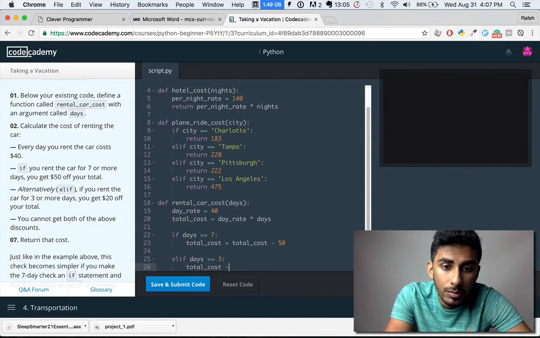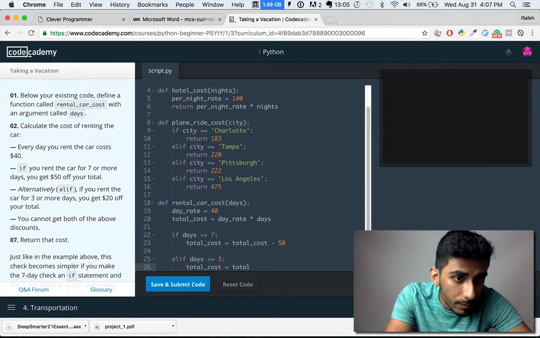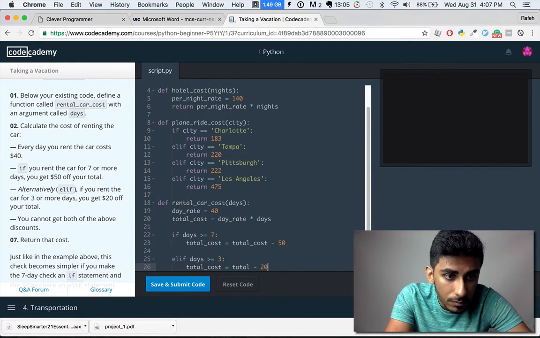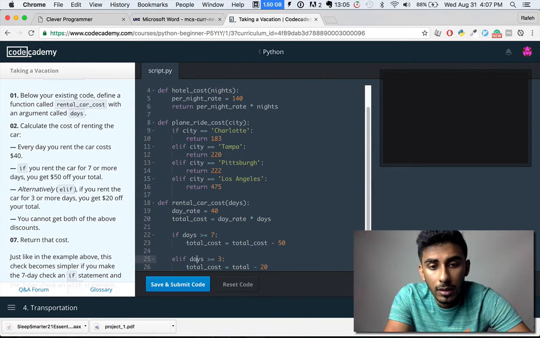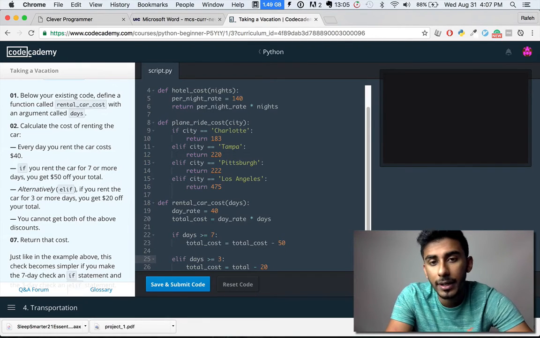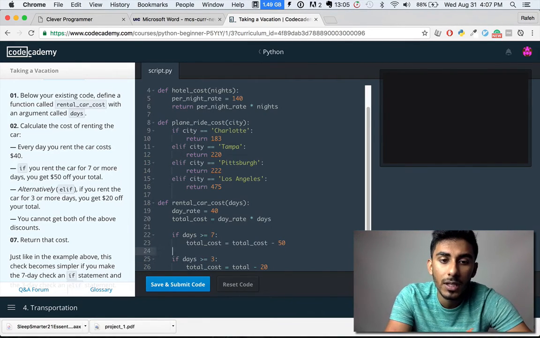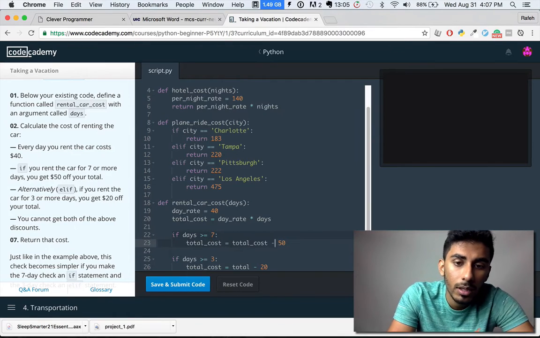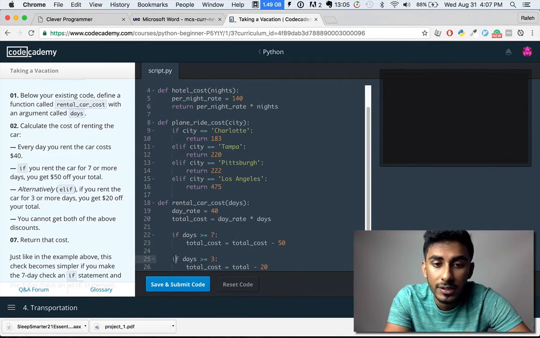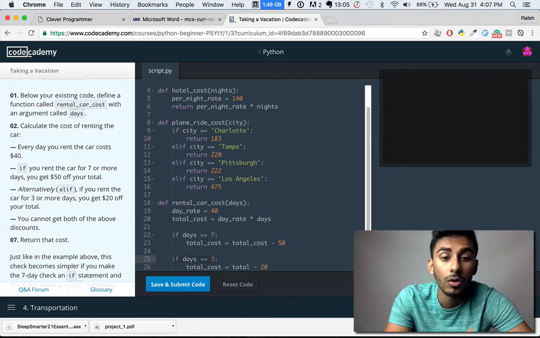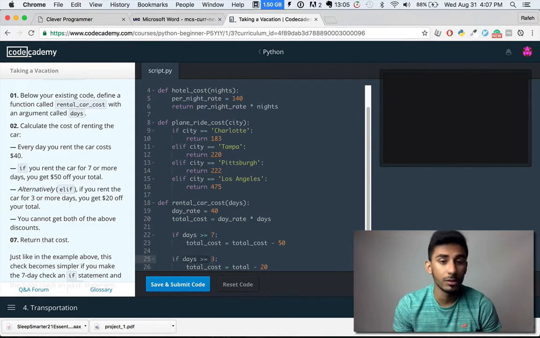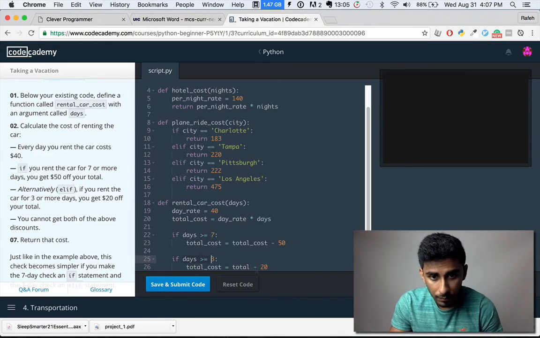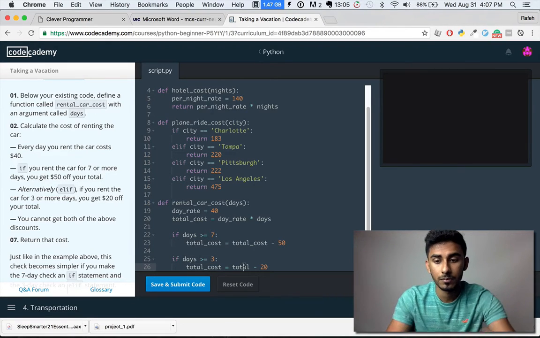you get $20 off. You cannot get both of the above discounts. So if you actually did an if statement, it'll go if blah blah blah, it'll give you a $50 discount, and then it'll go on to this if statement. Let's say you rented the car for 10 days, it'll give you the $50 discount, and then it'll go to this statement, it'll say, is days greater than or equal to 3? It'll say yes, and it'll give you a $20 discount as well.